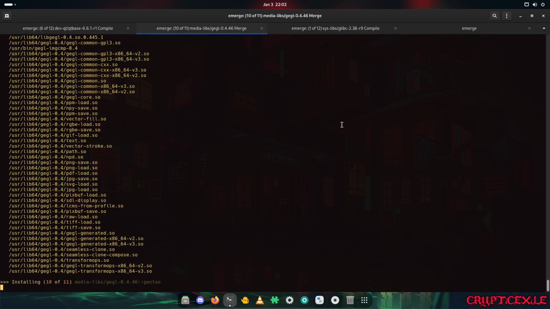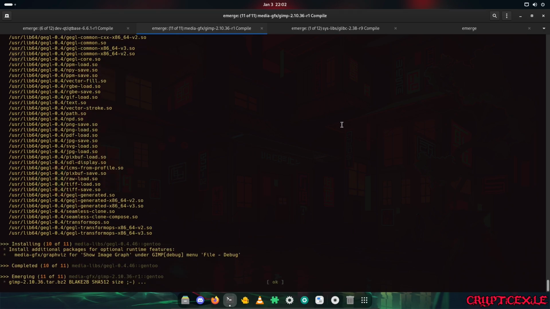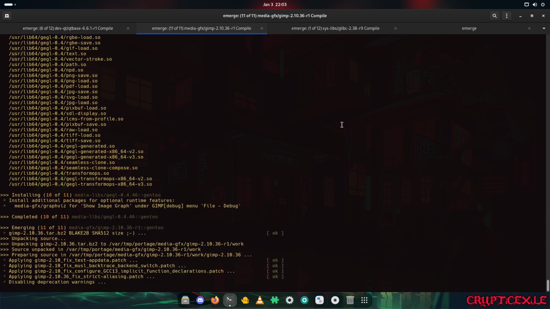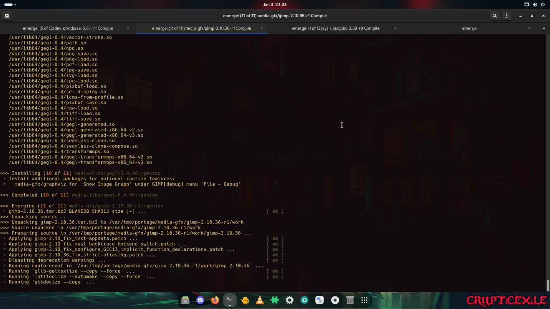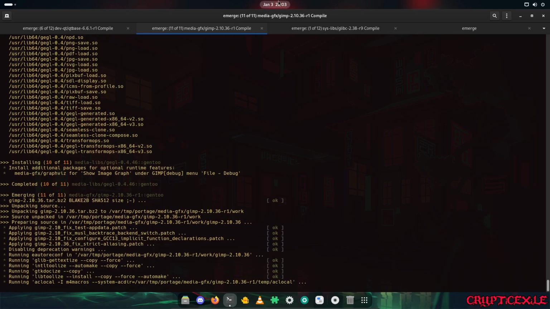GIMP is almost done installing here. But what is a real Gentoo user? If you use GNOME, does it make you not a real Gentoo user? What do real Gentoo users use? They probably use some tiling window manager because it doesn't take long to compile. GNOME takes a while. But there is a binary package for GNOME as well. So, I don't know.